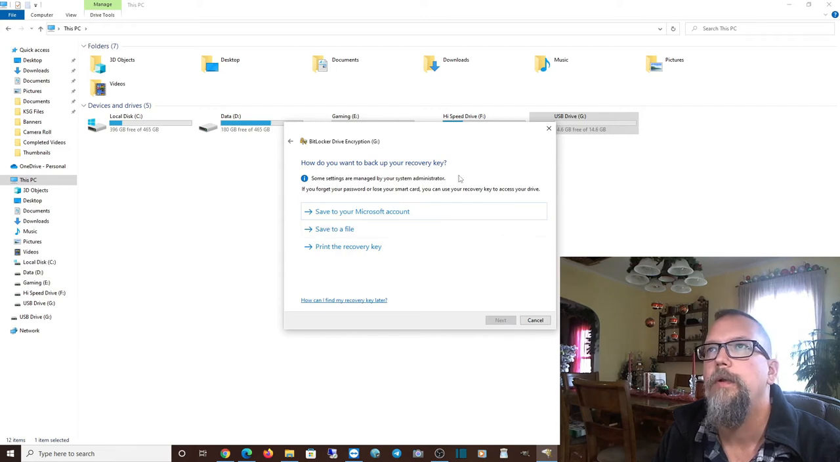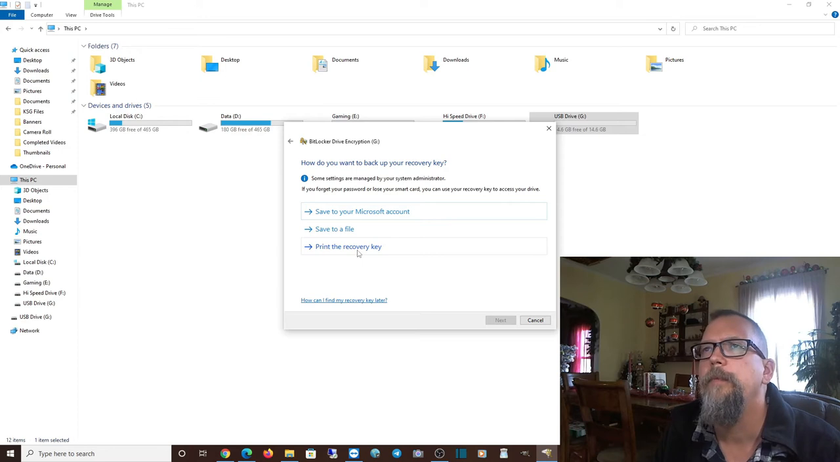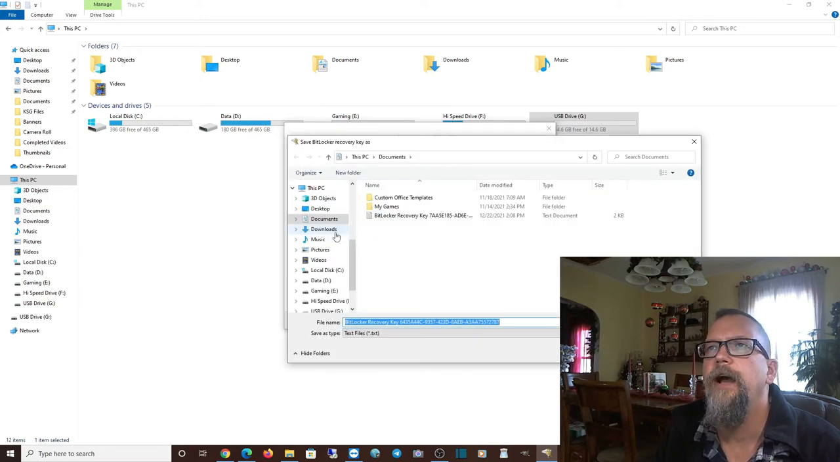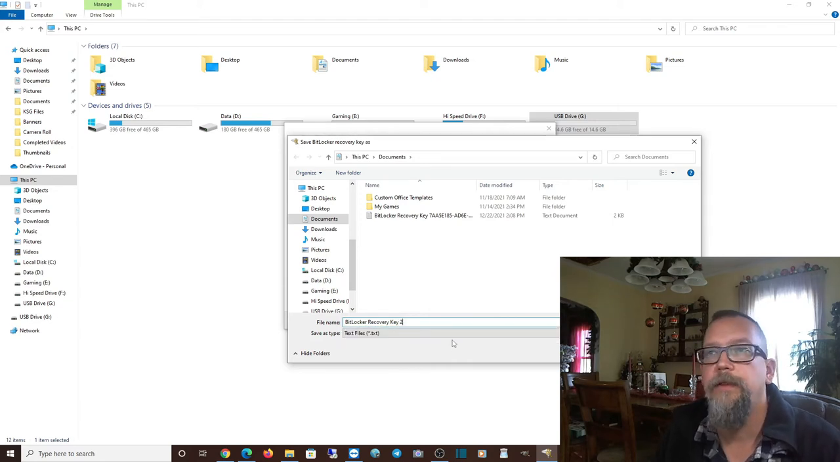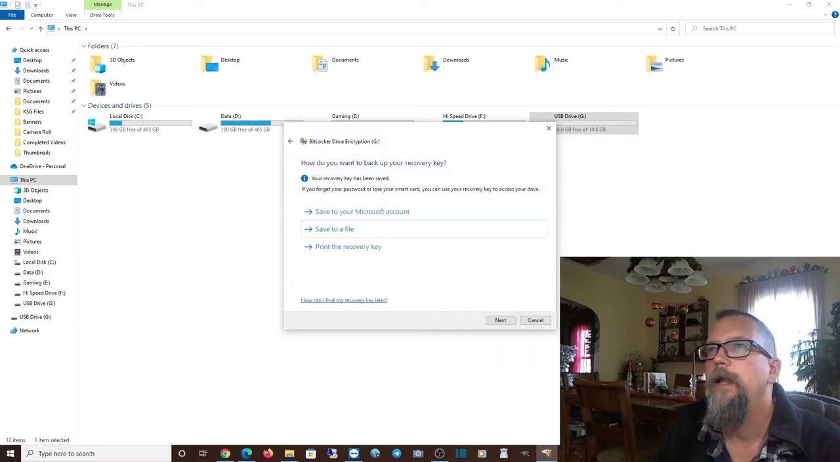Now, how do we want to back up our recovery key? Well, we can save it to our Microsoft account. I am not logged into one. We can save it to a file or we can print it. And this is what I alluded to earlier. I could print that as a PDF or a hard copy. Well, let's just go ahead and save it to a file, and it wants to put it in my documents. And you can see that I've already got one from earlier where I've made one. So we're going to go ahead and rename this one to BitLocker Recovery Key 2. We can name it anything you want. You can call it Fred if you want to. And we hit save, and then we'll hit next.